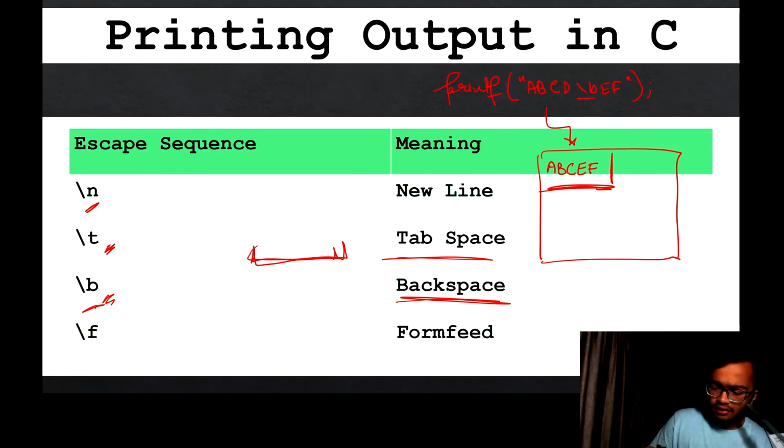Clear about this? So what will this code do? ABCD\bEF. It will print ABCD, then D will be erased because of this \b, and then EF is getting printed. As simple as that. As you do in MS Word, similarly the things happen over here, but with the help of escape sequence. Next comes \f, which is form feed. At this stage, we are not in a position to understand the meaning of \f or form feed. I will explain it in the later part of this course.